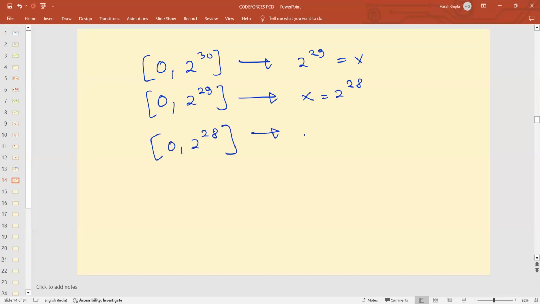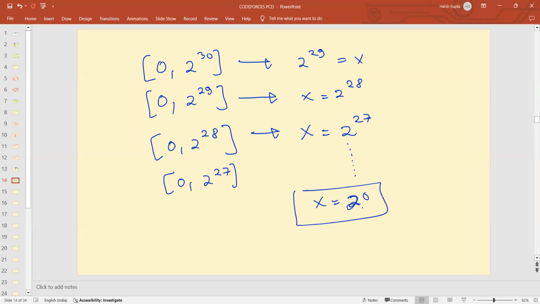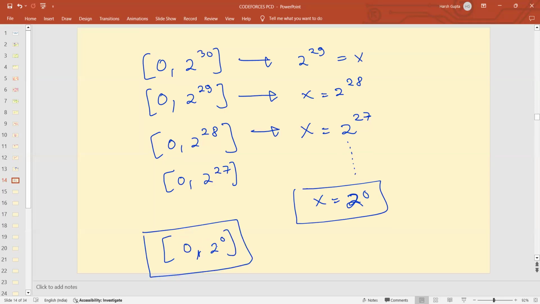Similarly, after this, if I apply the operation with x equals 2 power 27, my numbers in the array will come down to the range 0 to 2 power 27. And if I continue this till x equals 2 power 0, my numbers will come in the range from 0 to 2 power 0. Isn't it? That is, my numbers will come down to the range of 0 to 1.